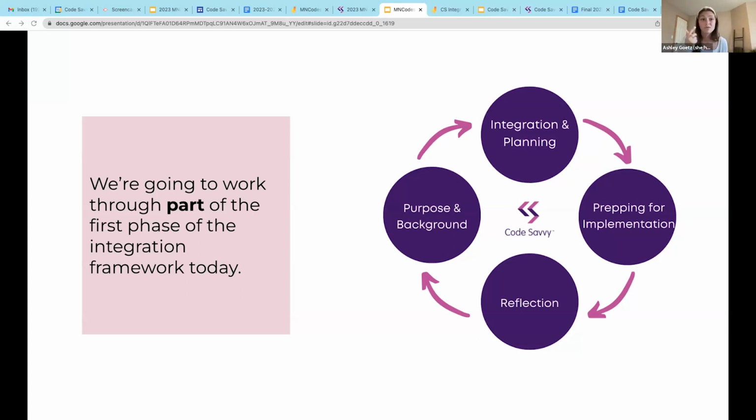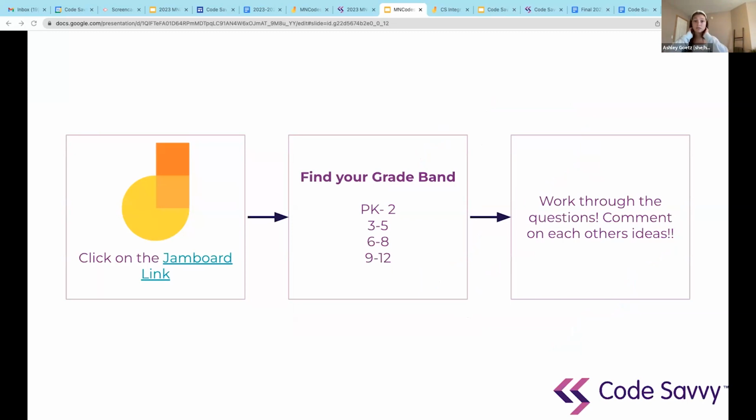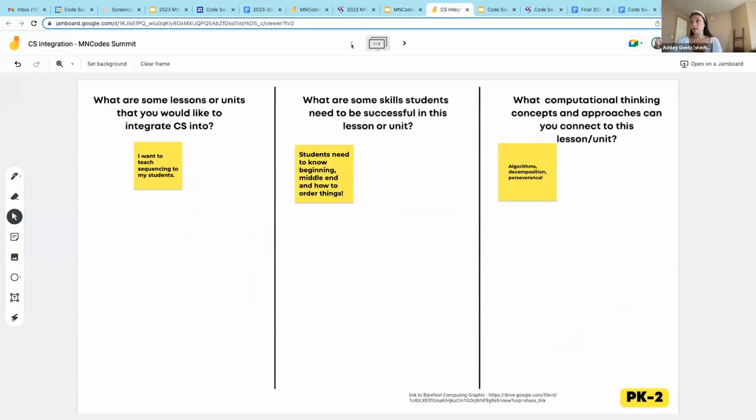But like I said, if you would rather look through the worksheet and start brainstorming that way, that's totally fine. What we provided here is a Jamboard broken down into four different grade bands: pre-K to 2, 3 to 5, 6 to 8, and 9 to 12. You're welcome to move to the slide that feels relevant to you.